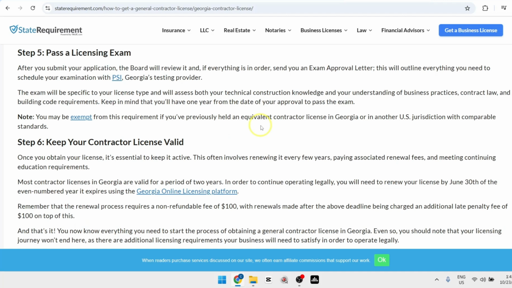Once you're done submitting your application, the board will then review it, and if everything is good, they will then send you an exam approval letter, and that includes the information you're going to need to schedule your examination with PSI. From there, all you have to do is pass the licensing exam.